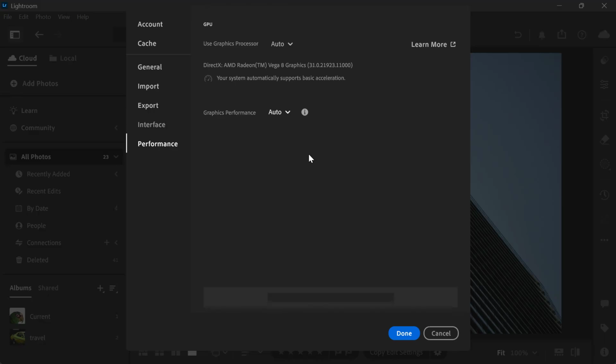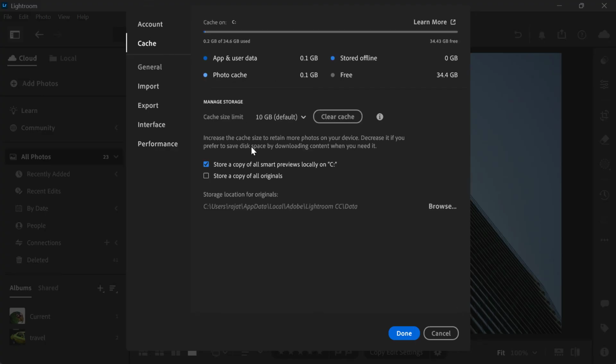Next, go to Settings again, and this time open Local Storage. Lightroom stores temporary data there, and over time, that cache can build up and slow things down. If you want a quick cleanup, click Clear Cache. This can help free up space and remove old temporary files that Lightroom no longer needs. If you haven't done this in a while, it's a very simple way to give the program a fresh start.